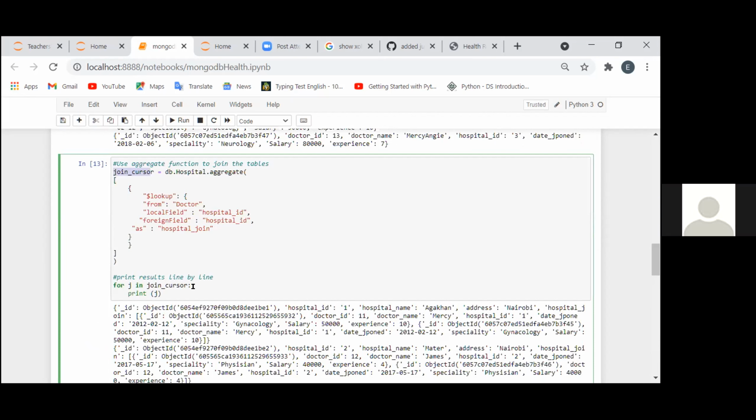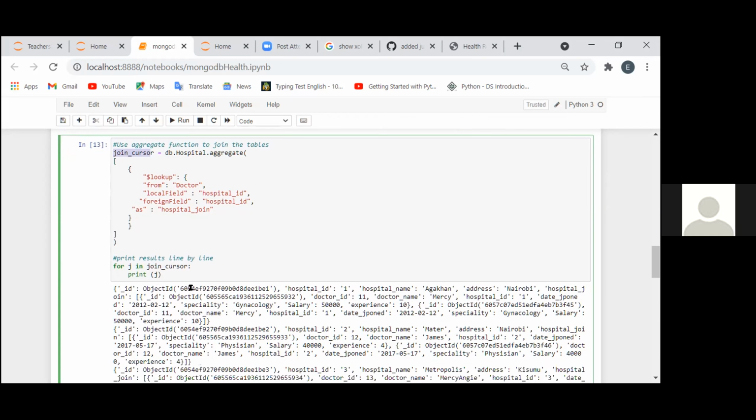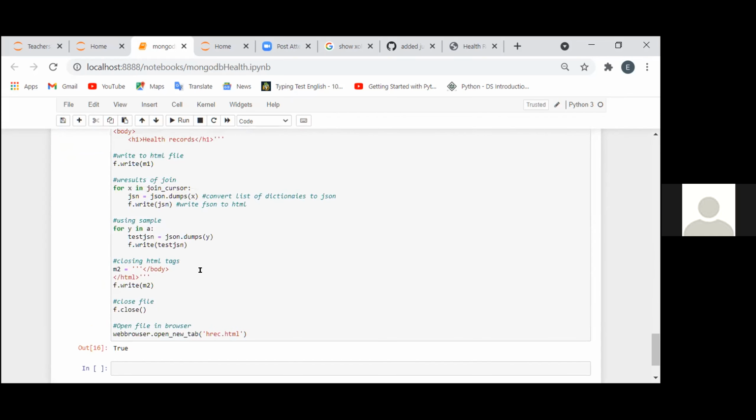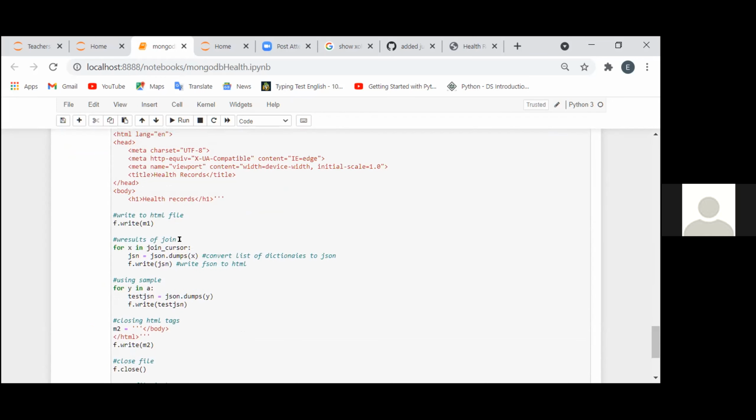Right there. You see in line 13, join_casa is taking the contents of the db.hospital.aggregate and putting them in join_casa. And then down here you declare a loop saying whatever was in join_casa, you want them all to go into J, and then print J. Now, if you're printing J, you need the J, not the join_casa. So if you were to declare this and then display that in the HTML, the way you did with the A. Oh, so I'm supposed to change this to J?